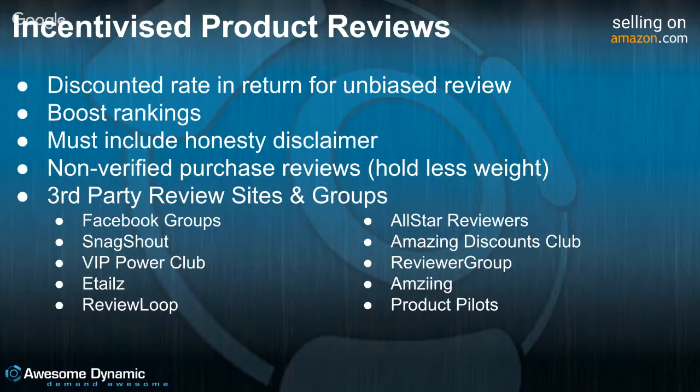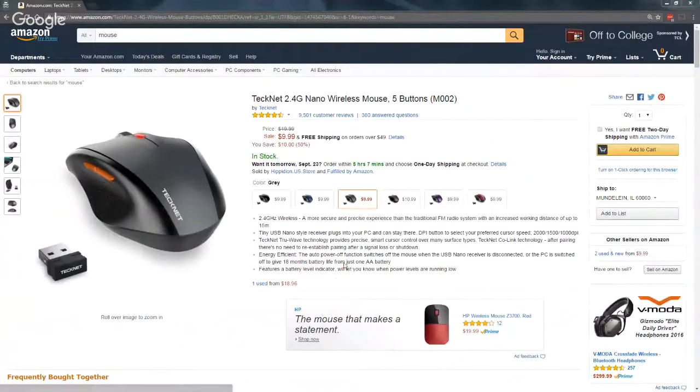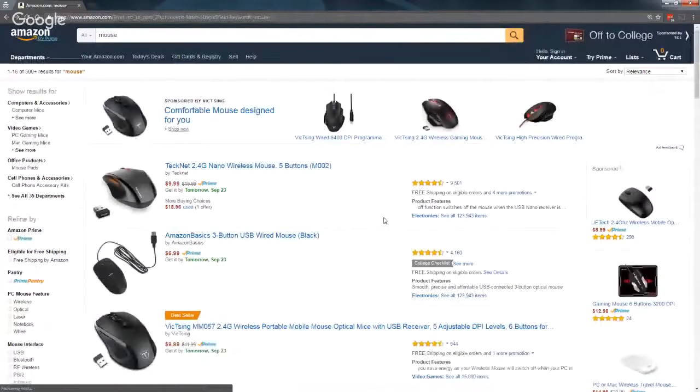I've been asked many times, do I need to have 5,000 reviews to show up on the first page of Amazon to compete with the other people selling the same type of product in a competitive environment? Tim, I'd like you to pull up the example page you had with the computer mice. Sure. And go back to the results that come up when you type in mouse.